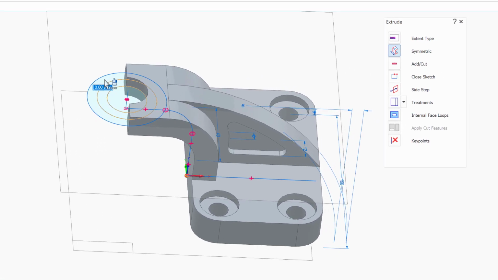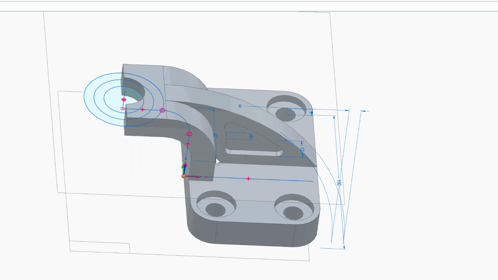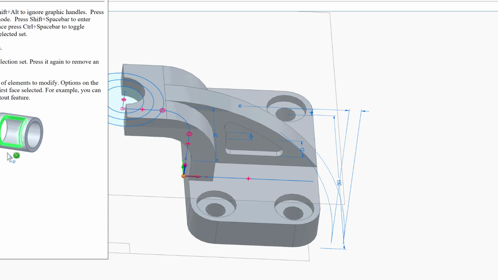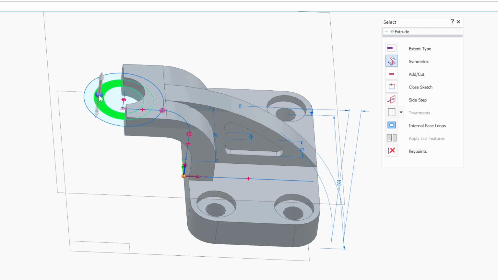Oh, wait a minute, it's okay. Let me cancel. What happened is I need to pay attention to the table. So the select is on. I'm going to put my mouse at any point inside the area. Click on this area. As you can see here, symmetry. Yes, I needed symmetry, but now it's not a cut. I need it to be add plus. So I'm going to make it plus.